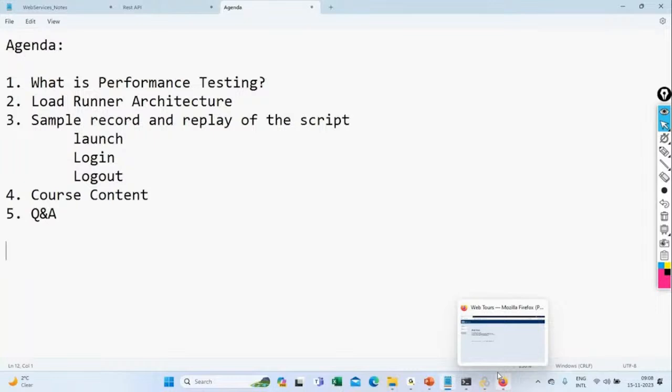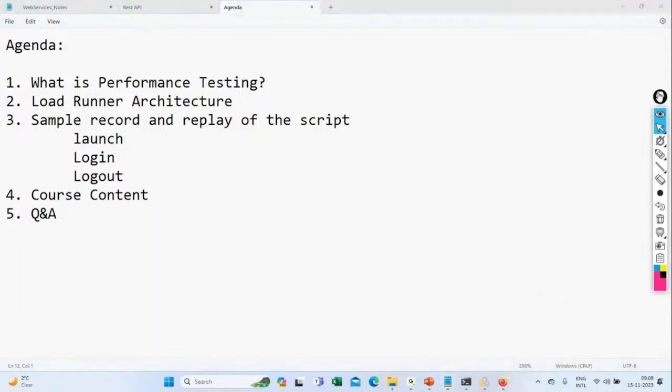Like web services will be live session only. Then True Client Protocol will be one live session. Then Dynatrace can be one live session. Then heap dumps and thread dumps analysis will be one live session, right? So Jenkins will be one live session like that. Okay, Jenkins, thank you. Anyone else having any questions?